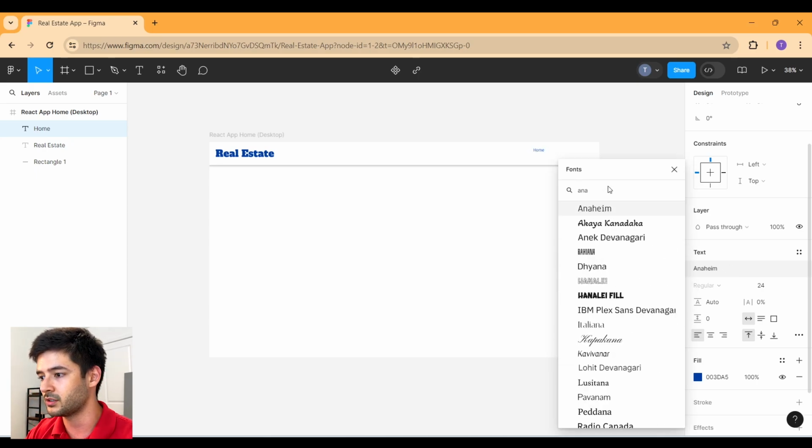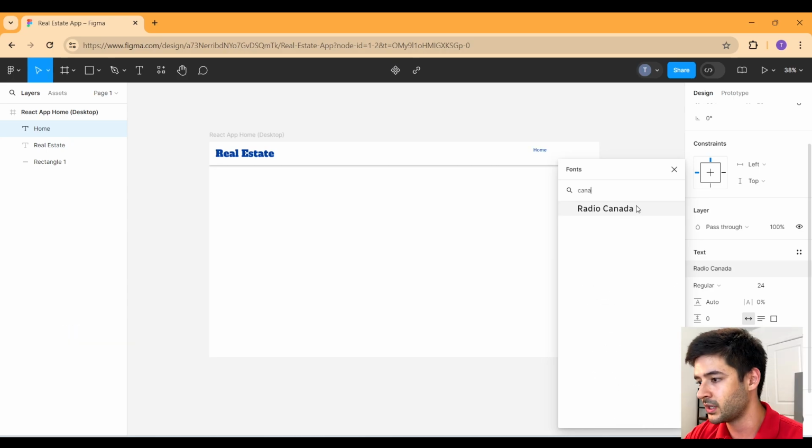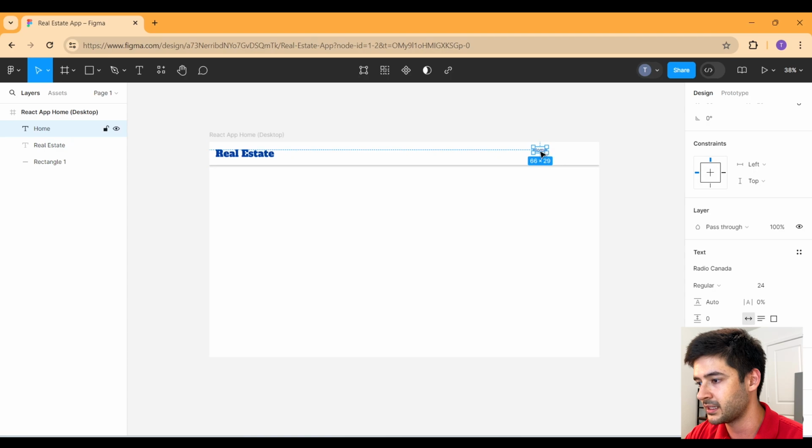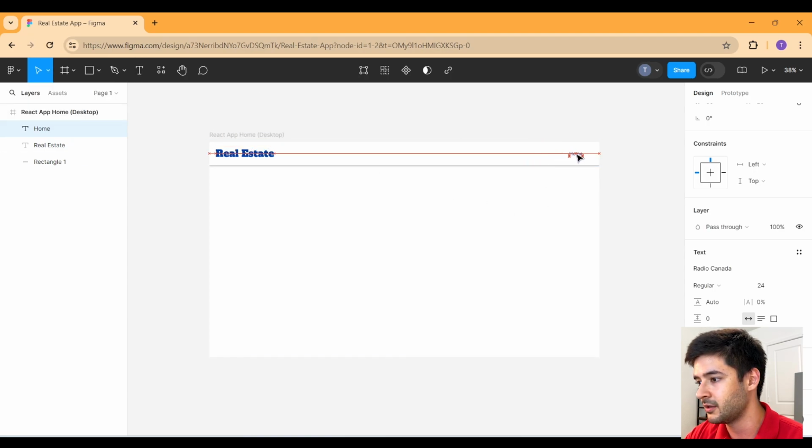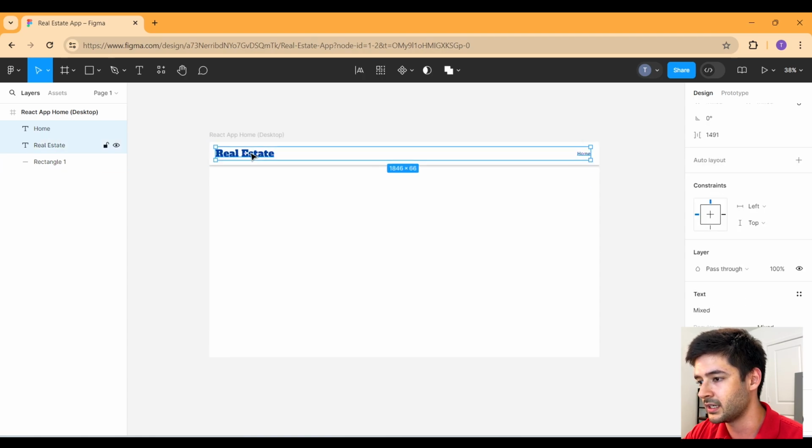But for us, we want to use one called Radio Canada, so I'll simply change it to that. And then I can adjust this by clicking out of it. Make sure again you have your move option selected, and then we can just drag this over to the right side of our header. And then to get these perfectly aligned, what you can do is select this item, hold shift, then click on this one.